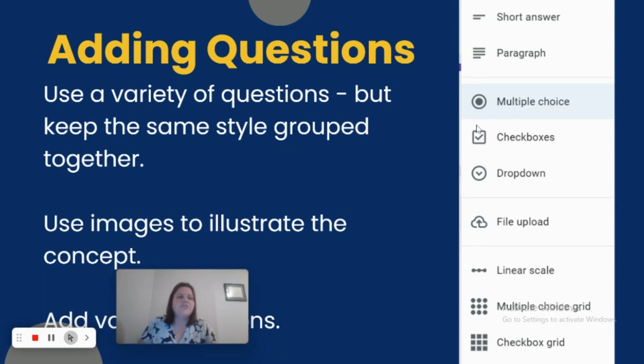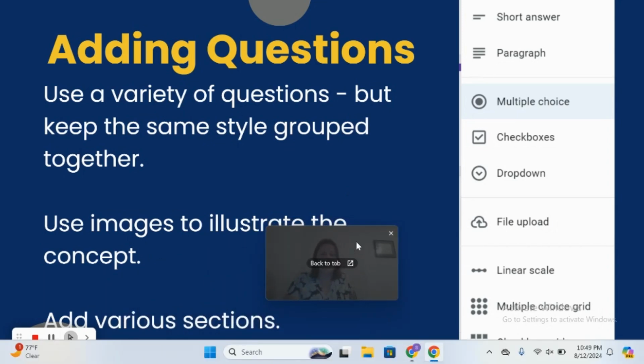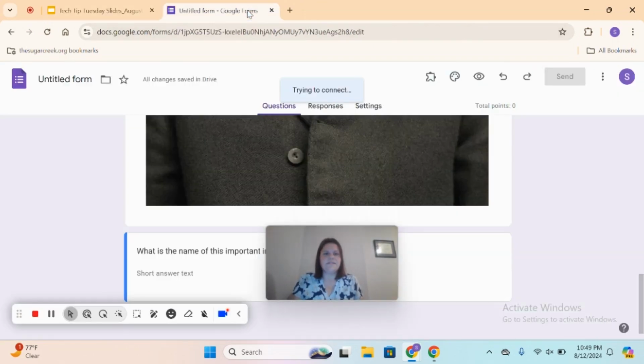For each question, you can provide clear instructions, and you can also use images or videos to help you illustrate a concept. We're going to get into how you can do that. You also can add sections to break up the form into manageable parts, especially if you're covering multiple topics. I'm going to exit out of this, and I just want to take a moment to show you how you can access the answer key feature directly in Google Forms. Let's take a quick look.